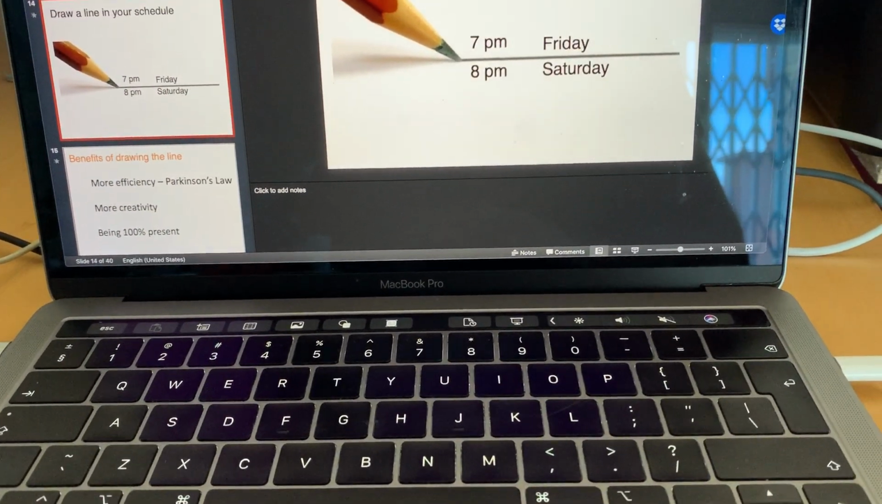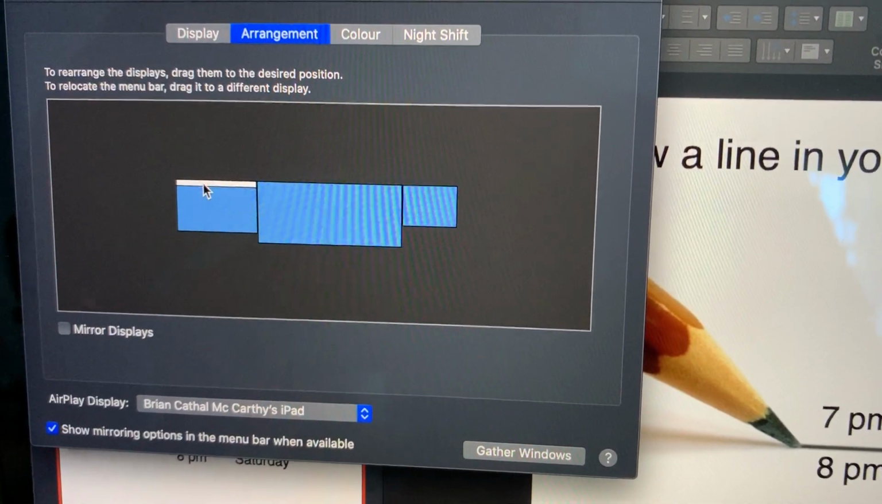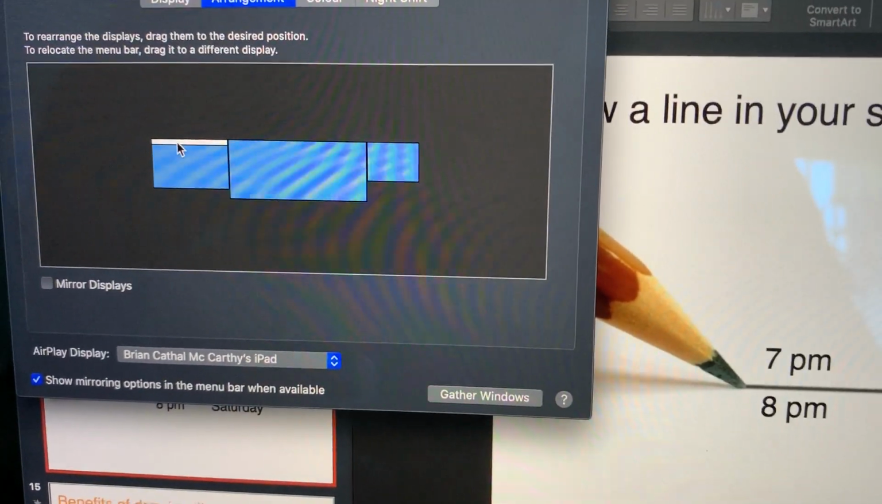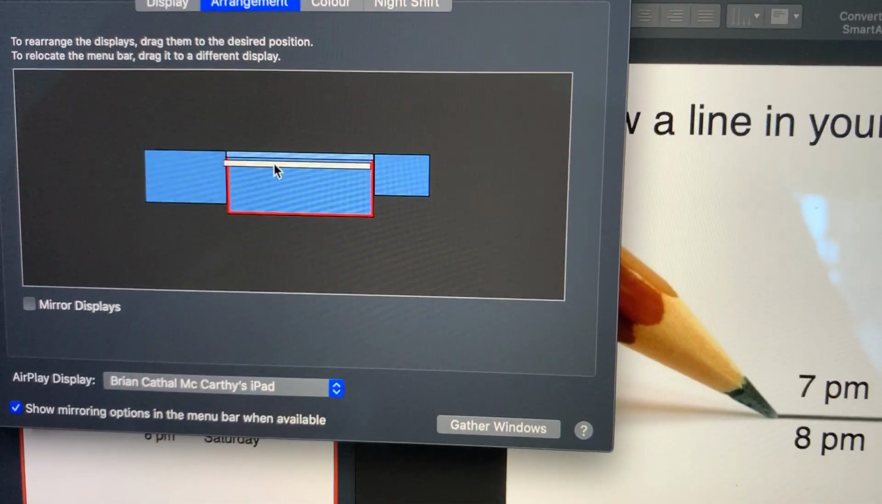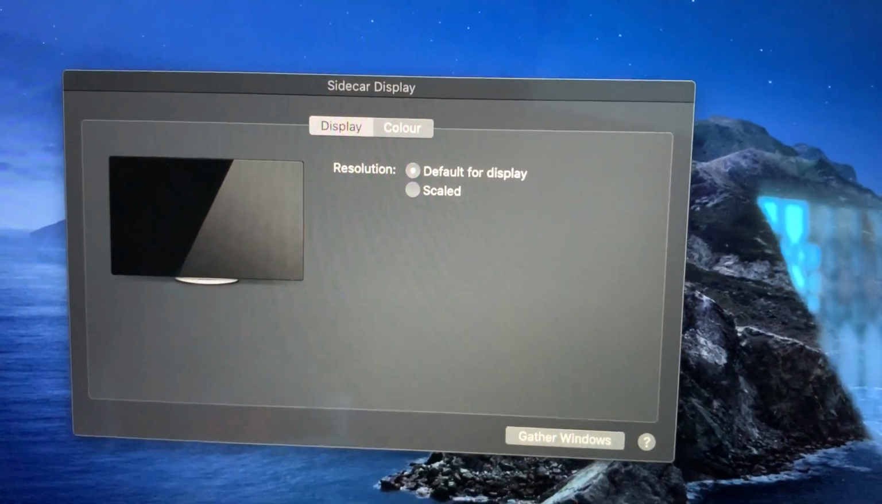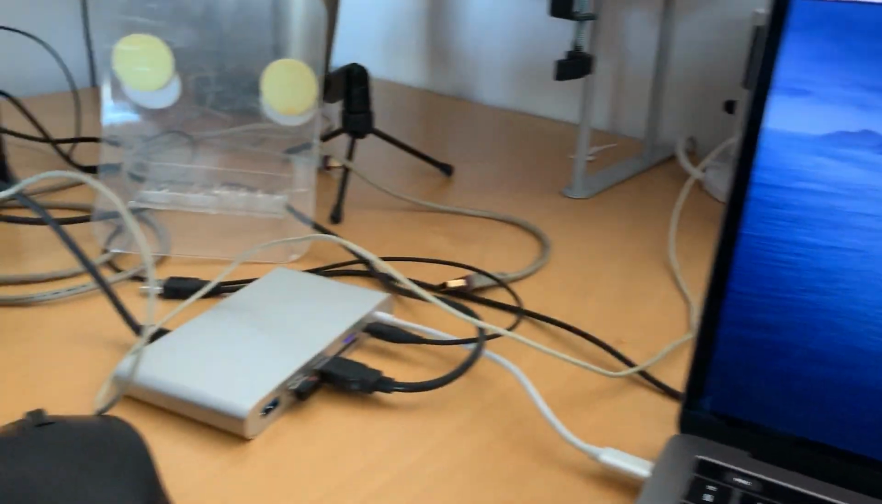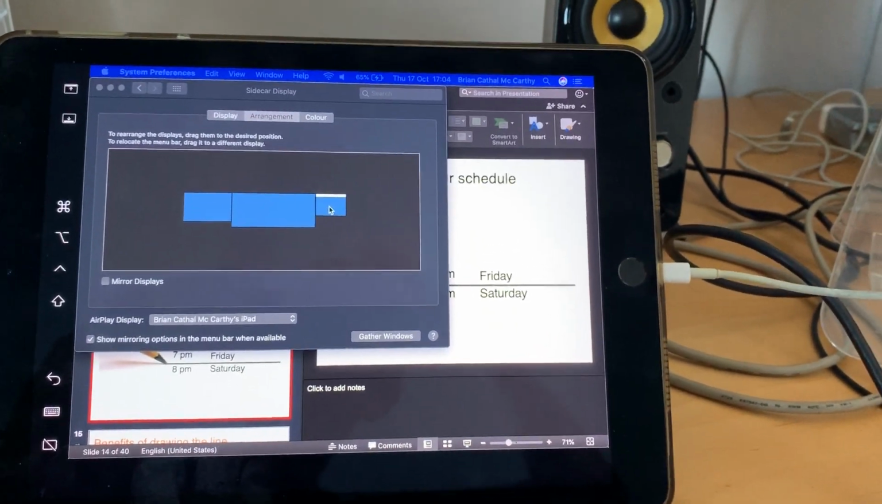However, I tinkered around with it a bit, and the solution that I found was you go back into system preferences for the screens, and you move the white bar, which basically shows what screen you want the menu bar to be on, move it over onto, not your main screen, but onto your iPad screen through Sidecar. Now, as you can see, the iPad becomes the main screen, if you wish, with all the menus.